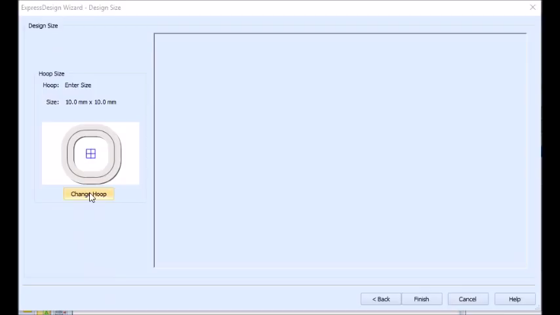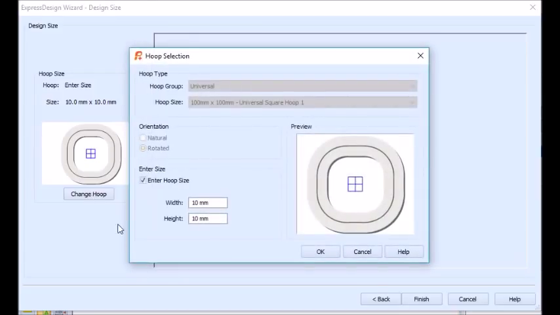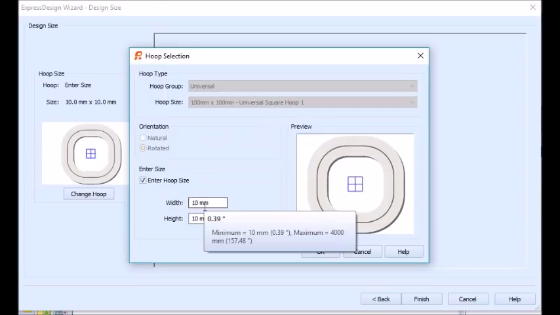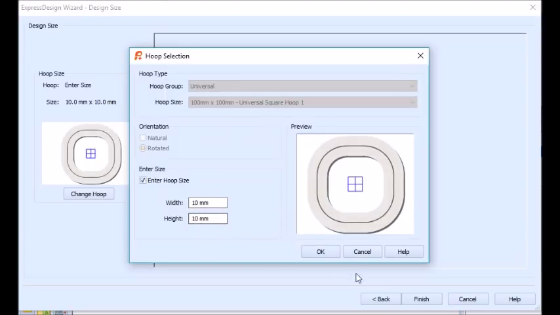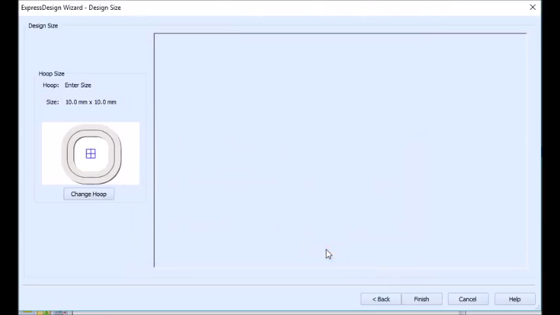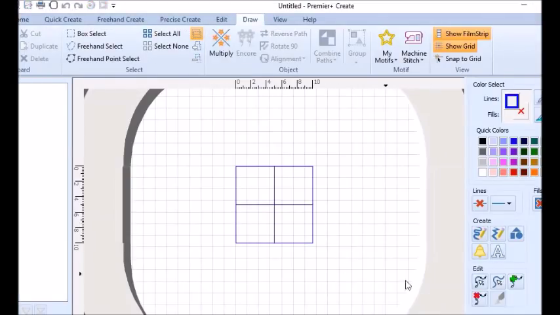We're going to change the hoop. As you can see here, I have it 10 millimeters by 10 millimeters. That's a teeny tiny hoop. And the way I did it was enter hoop size, typed in 10 by 10, and say OK. Finish. And now you can see our tiny little hoop that is in the center of this grid area. It's a hoop inside of a hoop. And you can see up here it's 10 millimeters wide. That's just so we can work more easily with the size of our stitch.